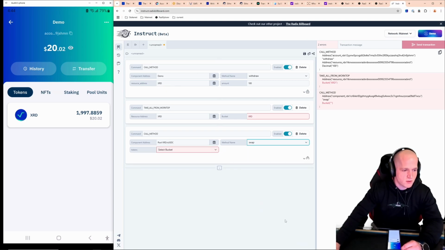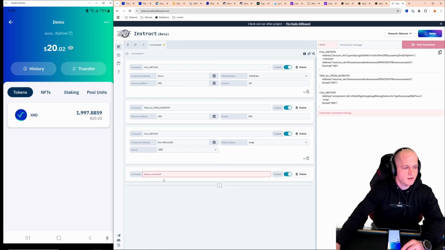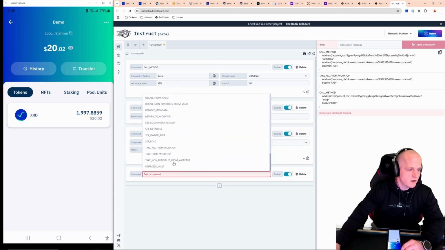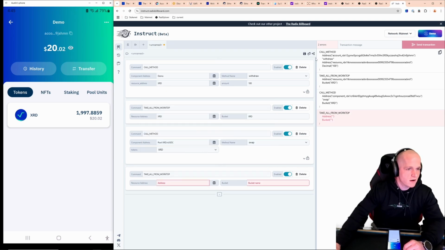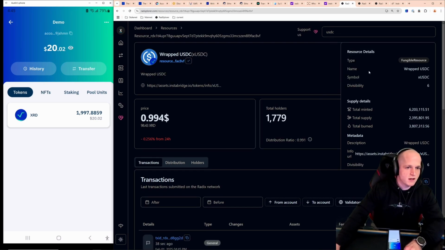So we're just going to do swap. And since I've already named my XRD bucket XRD, I can just select it here. So now we have withdrawn XRD from my account. We've put it in a bucket, and we've now swapped that XRD for USDC at Caviar 9. So now we want to take all of the USDC that we had just swapped for, and let's see, I need to look up the USDC address again real quick so I can get that here.